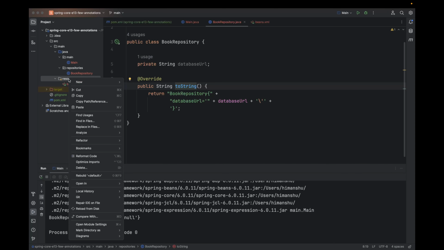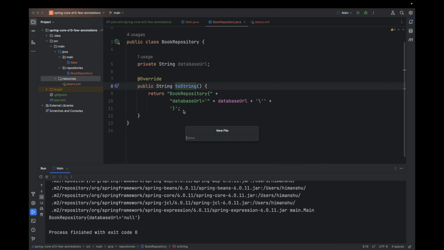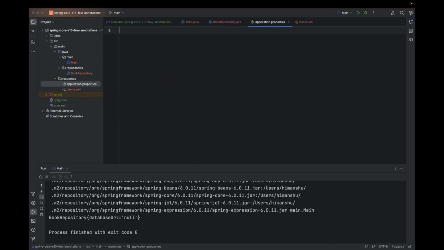Inside the resource folder I want to create a file called application.properties, and here I will create a new variable. Let's say books.database.url, and its value is jdbc:mysql://localhost:3306/books. So let's say this is the database URL which we want to use.